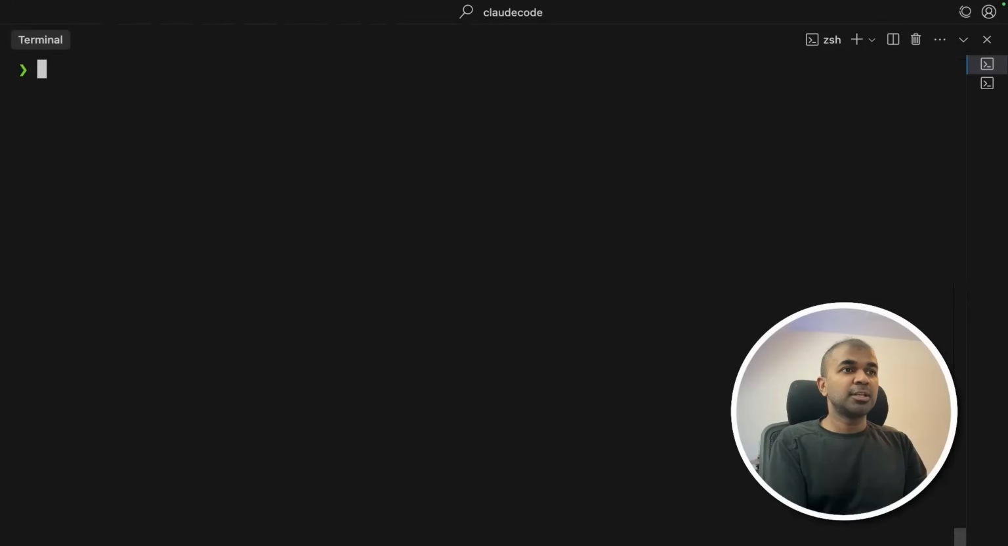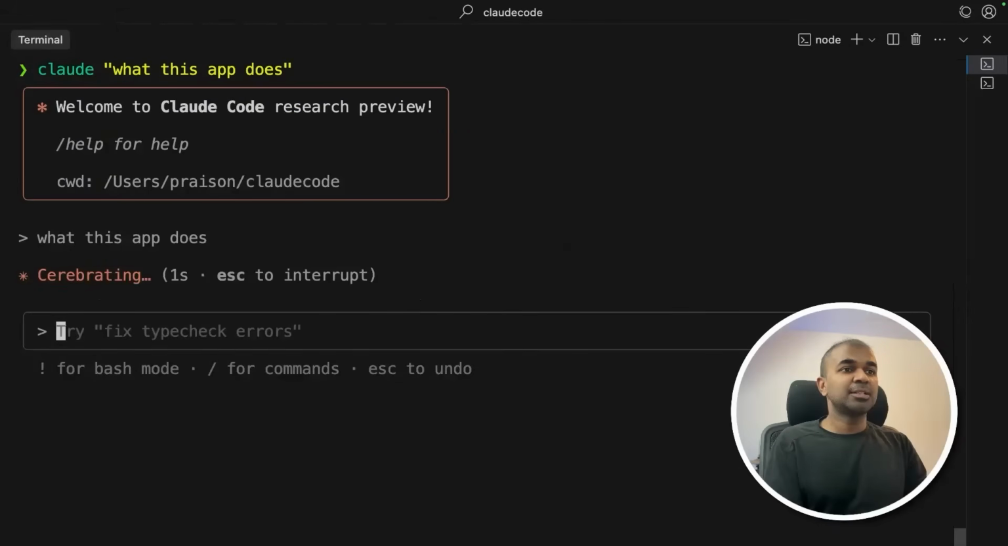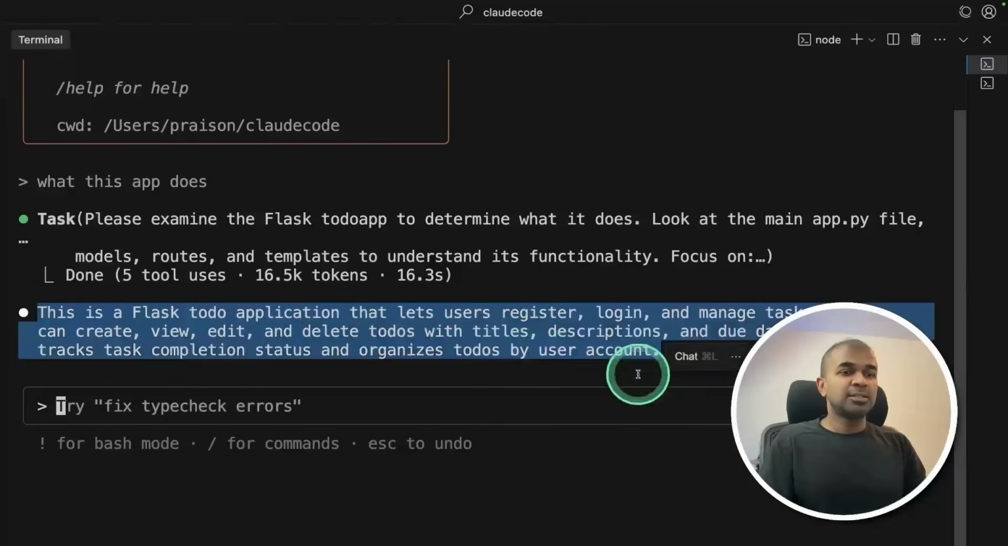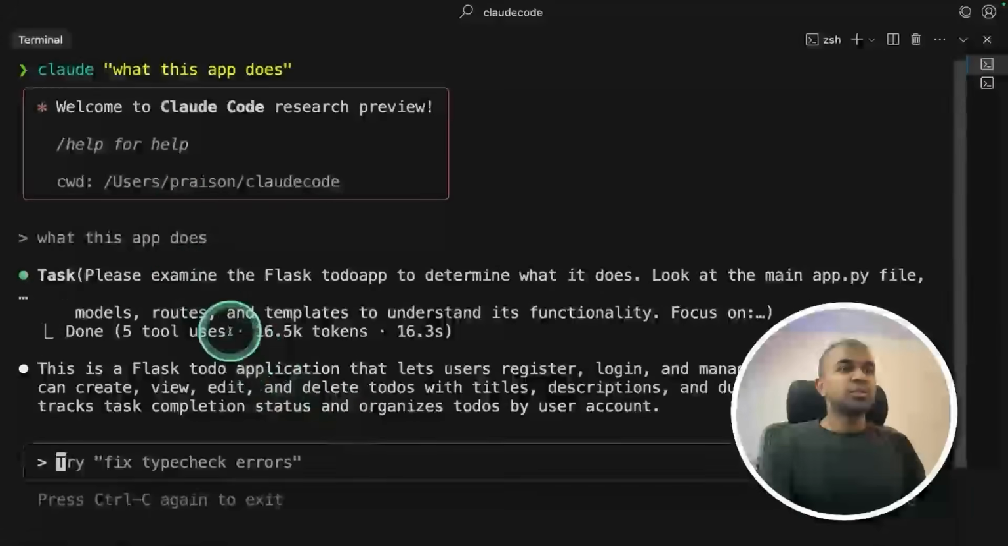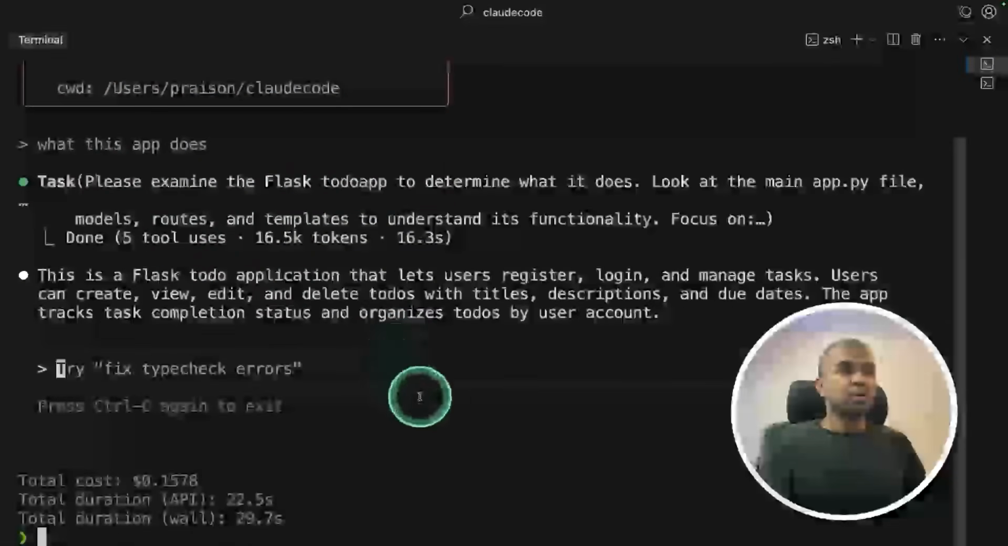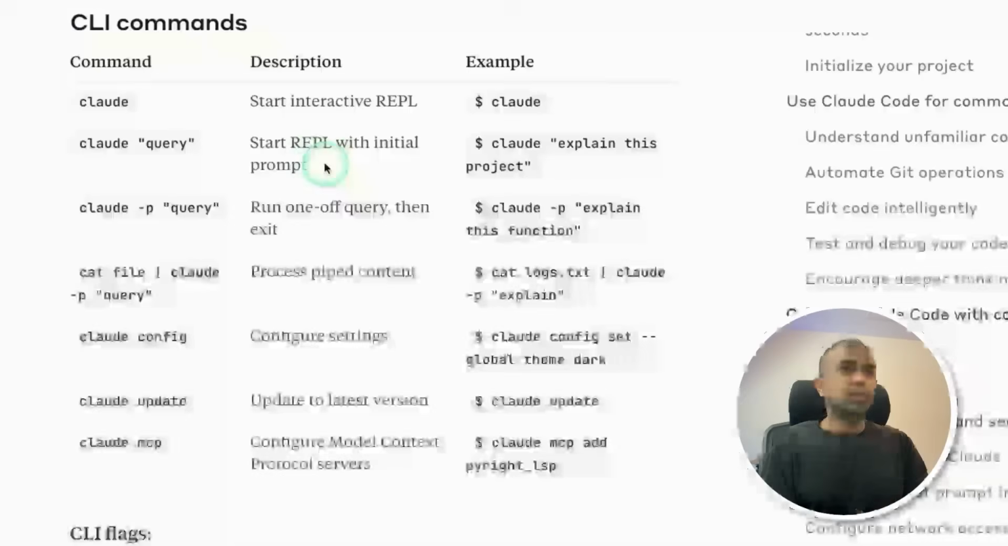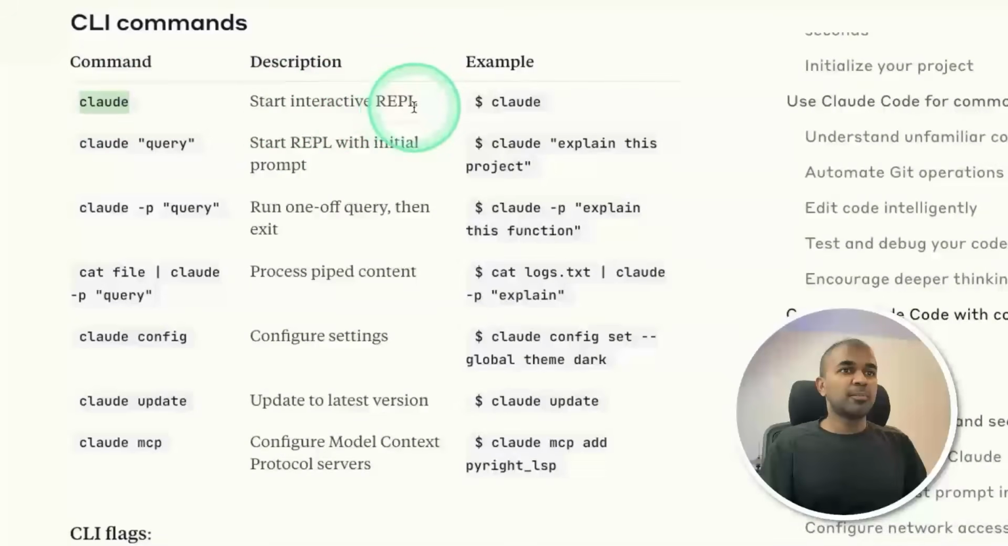So a few things to try. We can ask Claude directly like this, what this app does. And it's going to analyze the code. It's going through every single file. And you can see this is the answer directly displayed. So if I don't want to directly go into the Claude mode, I can just add hyphen P. That'll stop going inside the REPL mode. So here are the commands, Claude for REPL mode, just query to start the REPL. Hyphen P is one-off query and you can config, update.